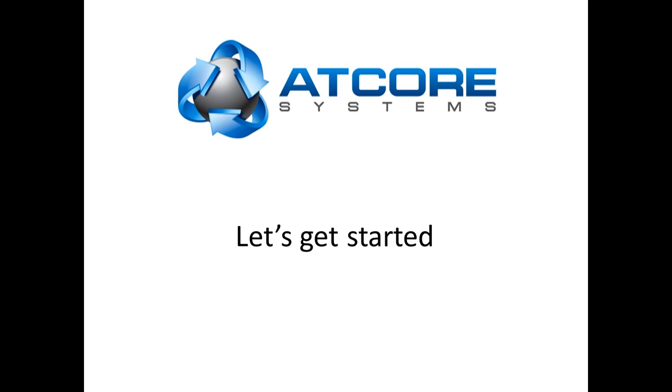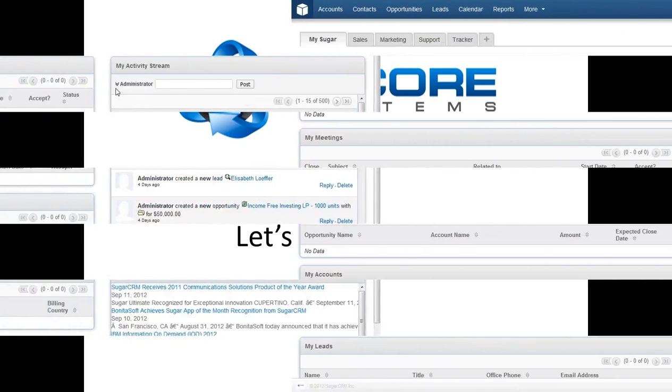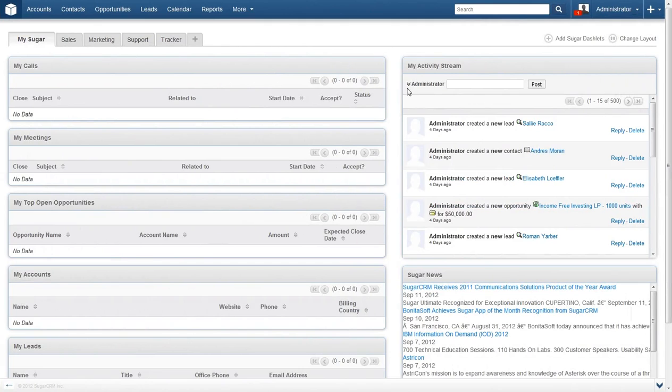Let's get started. First, you will need to log into SugarCRM, so go ahead and do that. Great. Now locate the administration menu on the top right and give it a click. You will see a menu drop down. Locate and click on Admin.